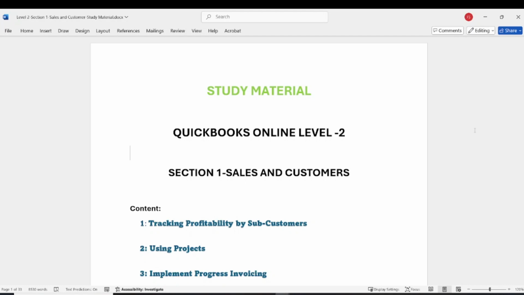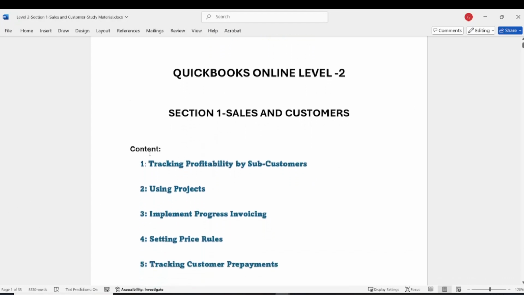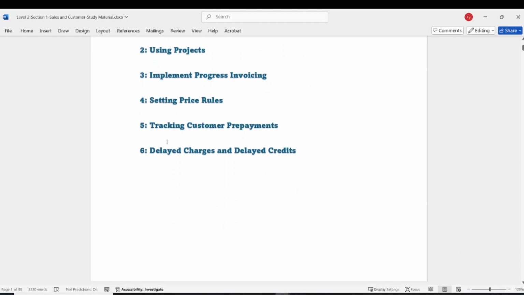So I would like to show the sequence in which I have managed all this content. The main topics have been shown here. This is the main content, and in the sales and customer section, this is section 1, and it will contain basically 6 main topics, and each topic will be subdivided into subcategories. So this is the main overall tracking profitability content here, and after this I shall start my introduction.